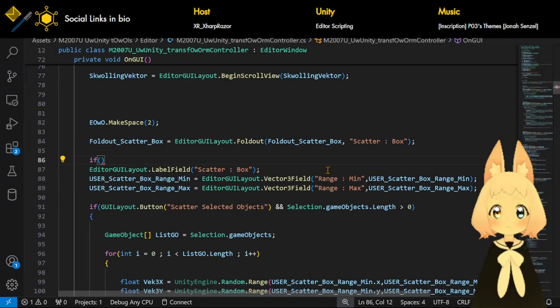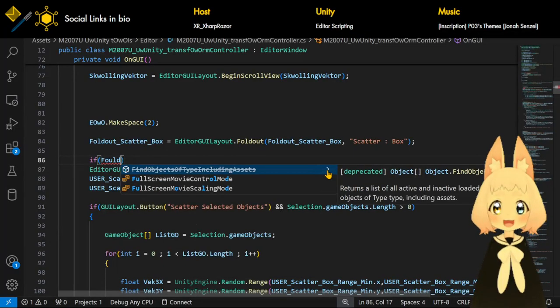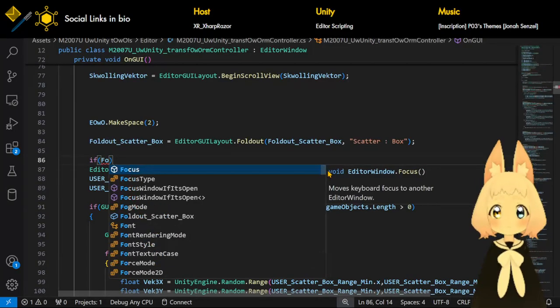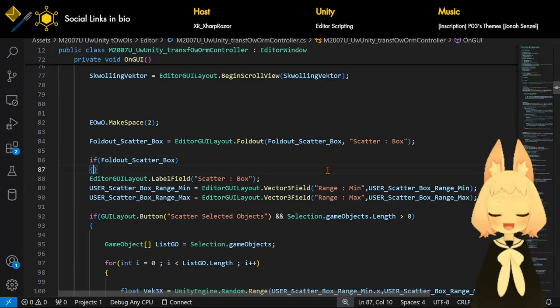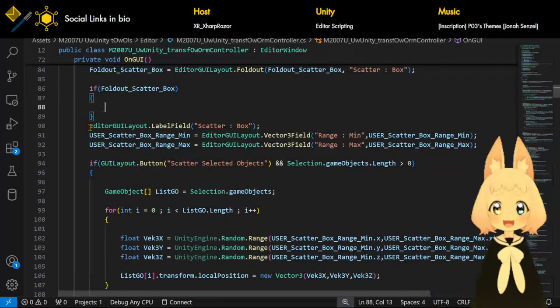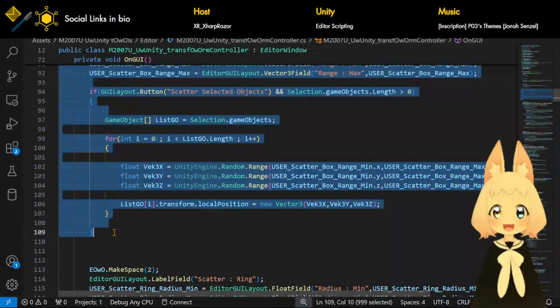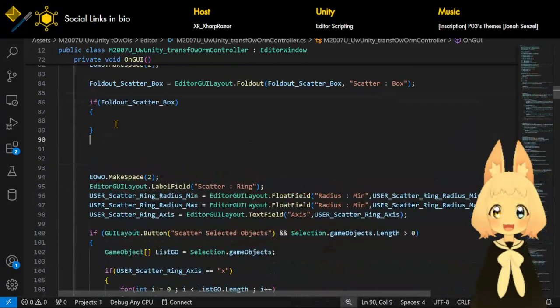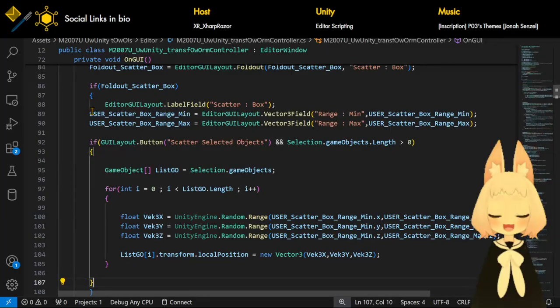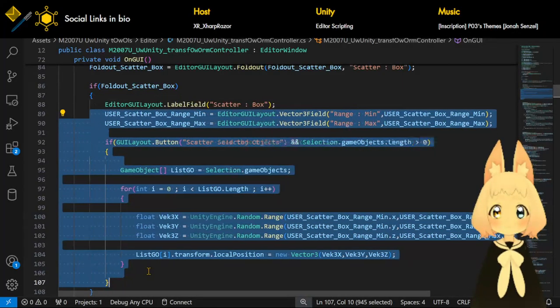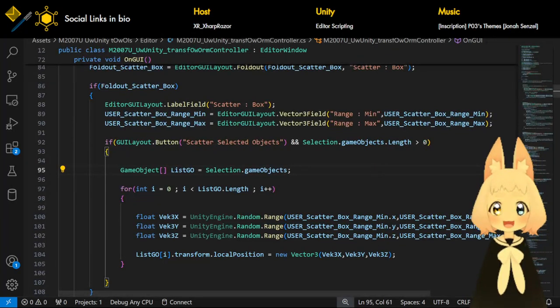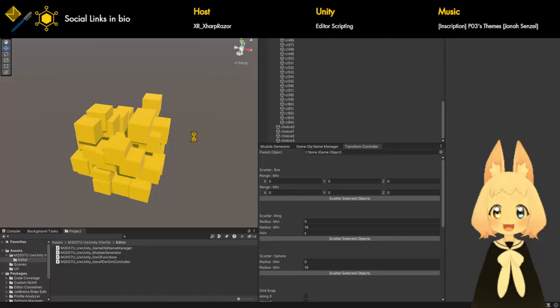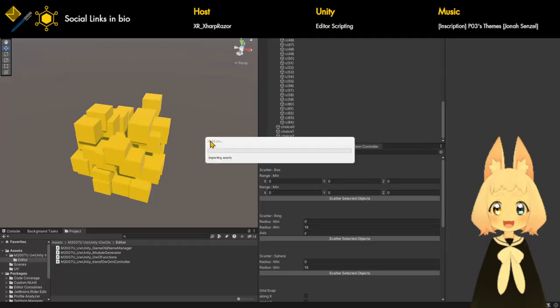And then we'll just say if fold out scatter box is true, then we will do the following. In this case, it's a whole bunch of these, so I'm gonna just cut that thing, paste it in over here, and there we go. Let's hit save, and then we will see if this thing will work. Once we head back over here, we're just gonna let it recompile and hope for the best.